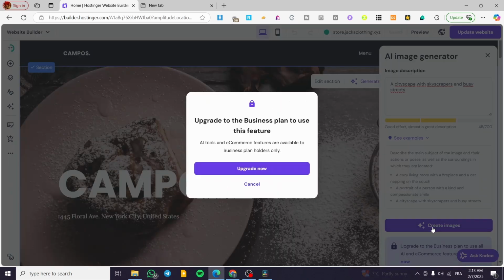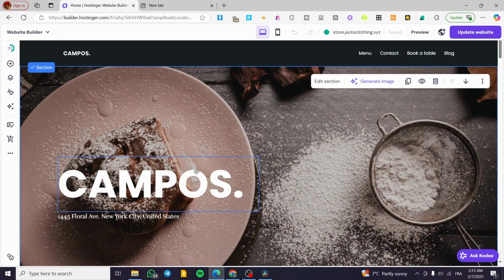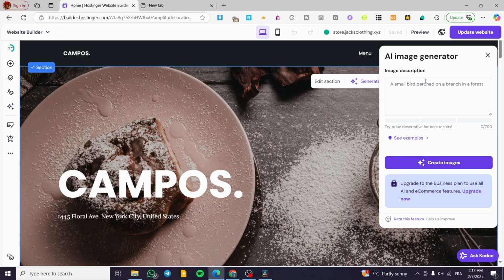When you finish, you're going to click on create image and it will create it right away. Basically, you can regenerate the image, edit it, or put in some other prompt for the image description.